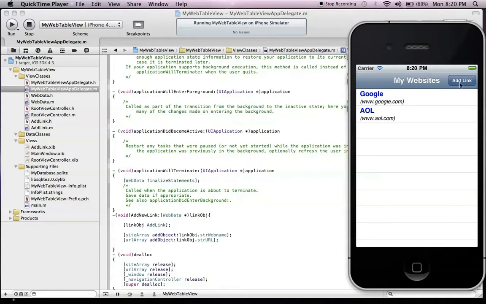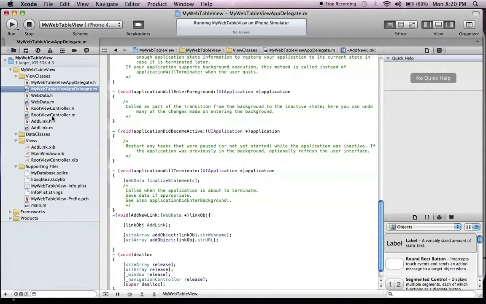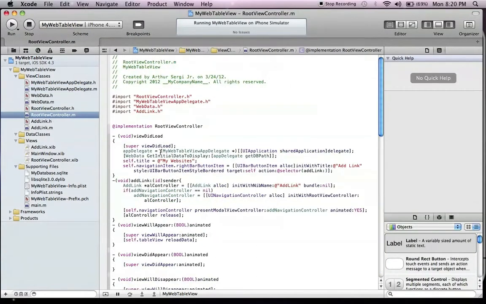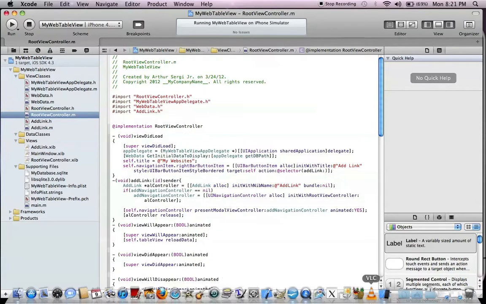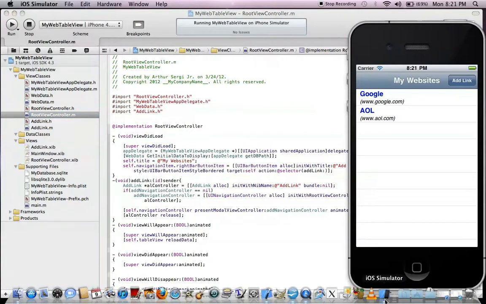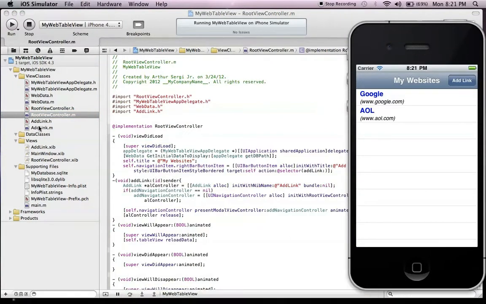You'll notice there's an Add Link button here as well. In the root view controller, we created that in our viewDidLoad method. We gave us a right bar button with the add link, and we have our add link code. You've seen this before in the Seven Dwarfs app, and of course we added the add link.